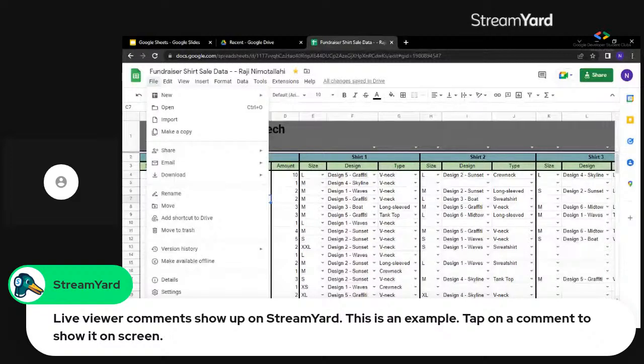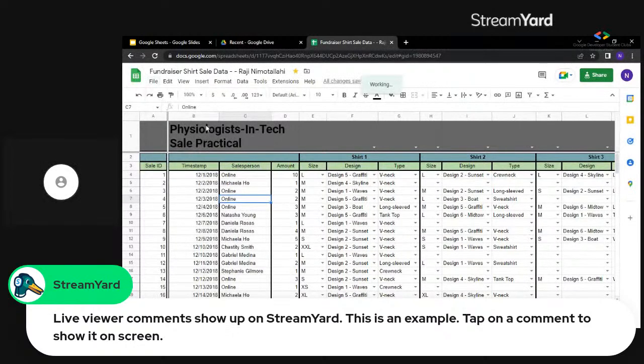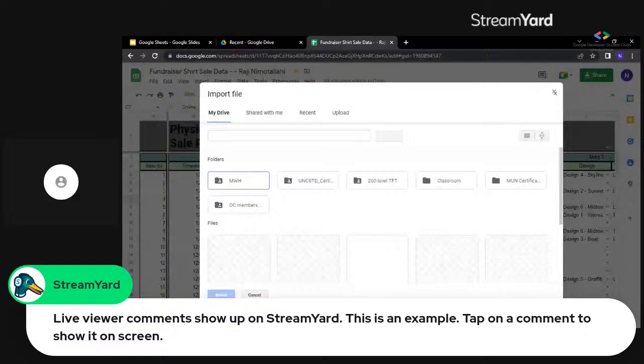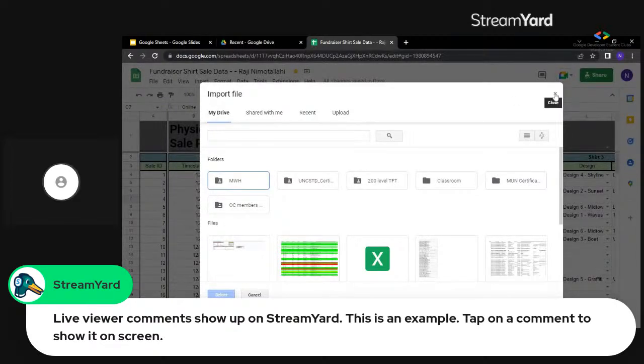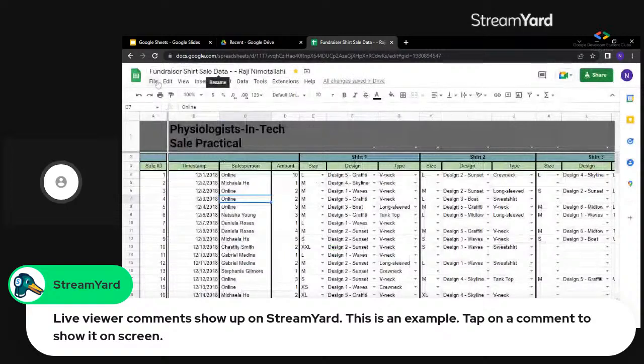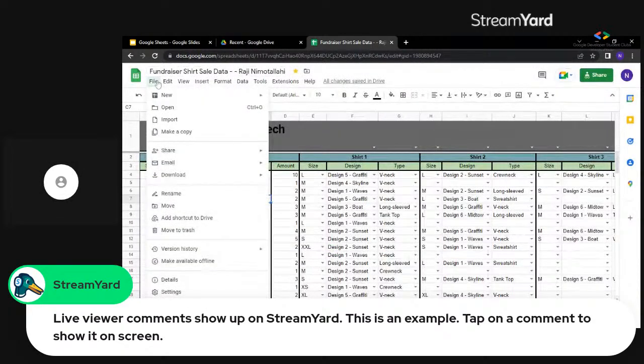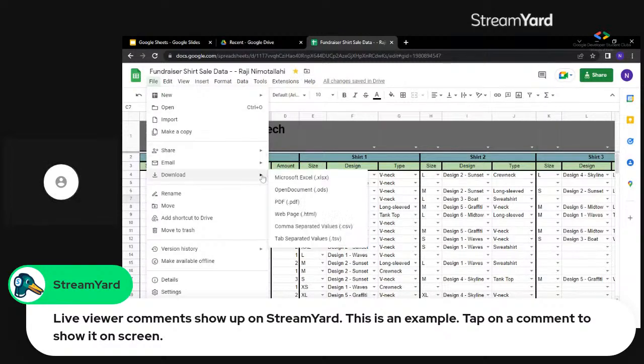Okay. Yeah, and one thing I forgot to show you is you can download your spreadsheet. Okay, we're not importing the file yet. I'll show you how to download the spreadsheet. So you can come to file to download your spreadsheet. You can come here, you can download your spreadsheet here.